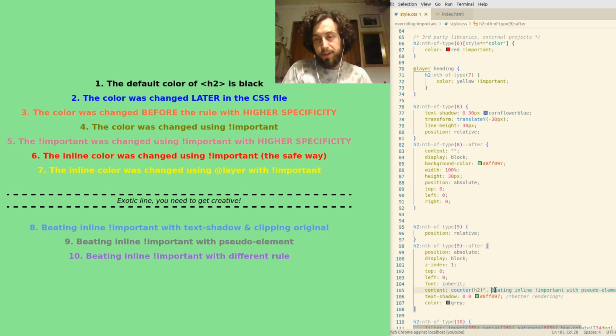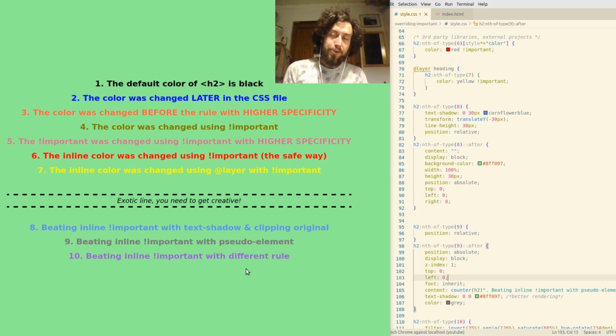Now you don't need to write it manually. You can get JavaScript to put the text content of the original elements into, let's say, a data attribute, and then get the content using data. And the 10th, the last one, is if you can't use anything else, you need to get creative and find a way to use a different rule to get the same result.